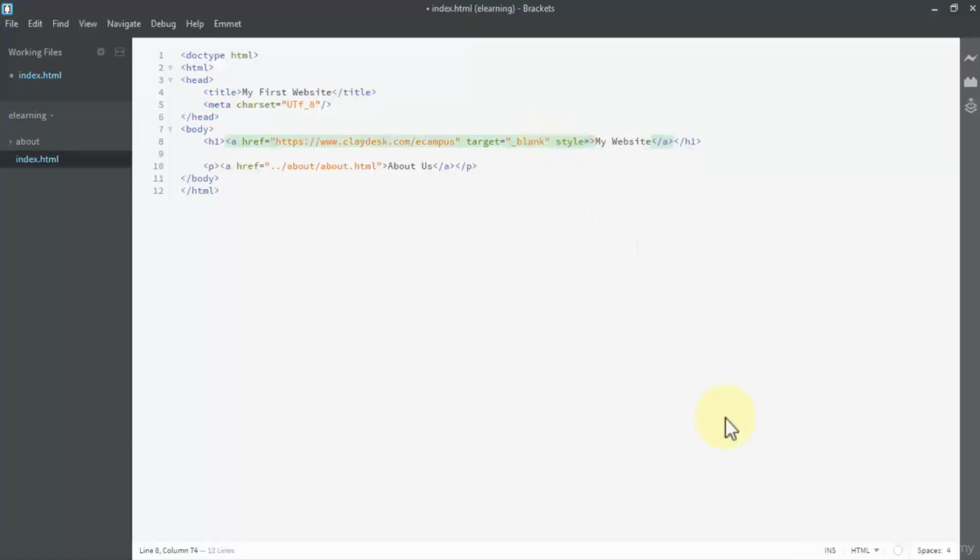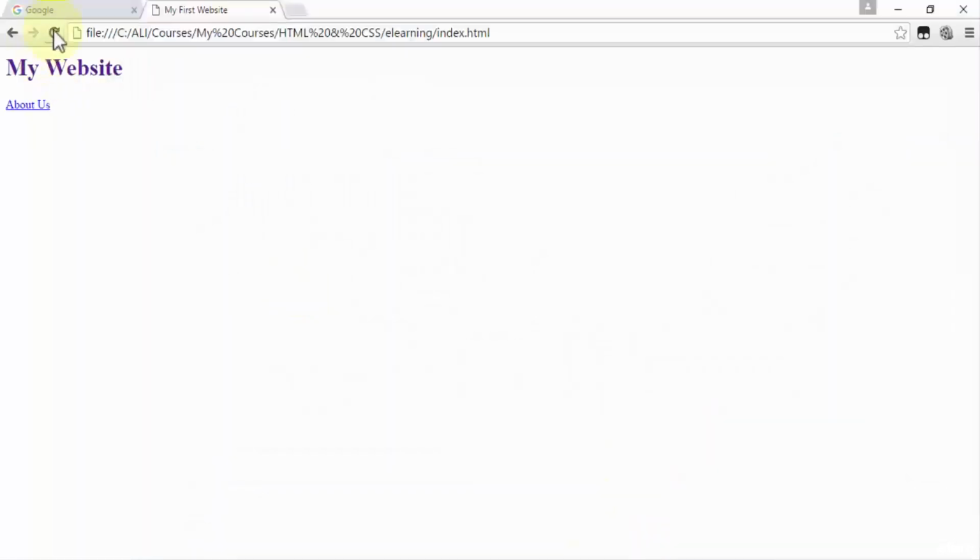Open double inverted commas and give it a text decoration property, and give the text decoration property a value of none. Close it with a semicolon. Save this, go back to your website, refresh, and we have our my website without the underline over here.